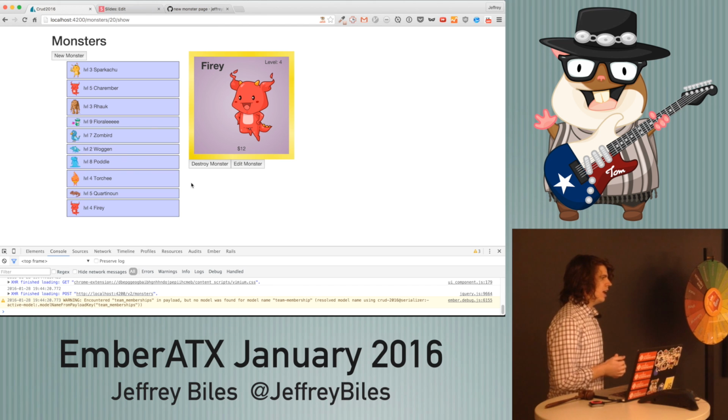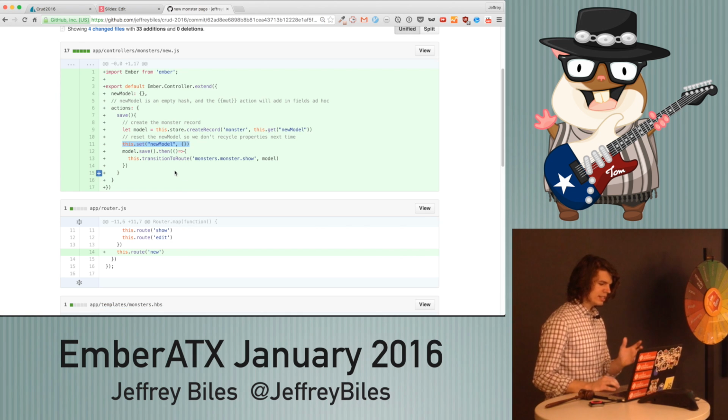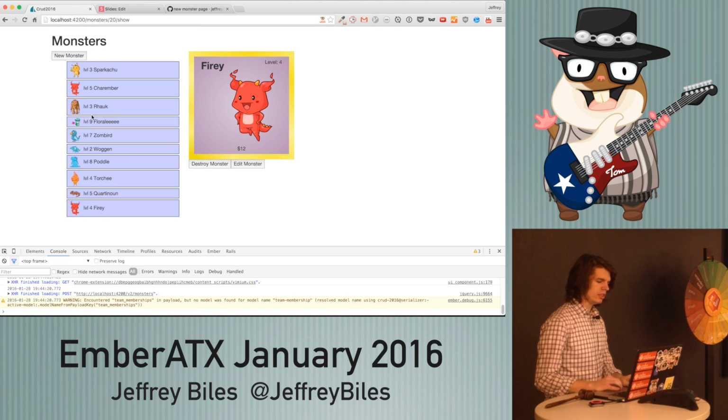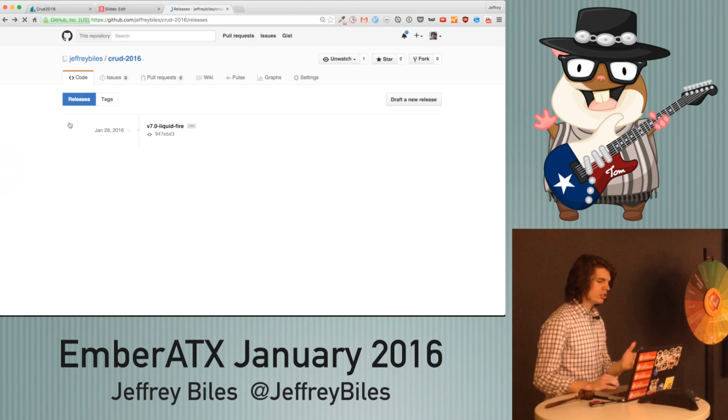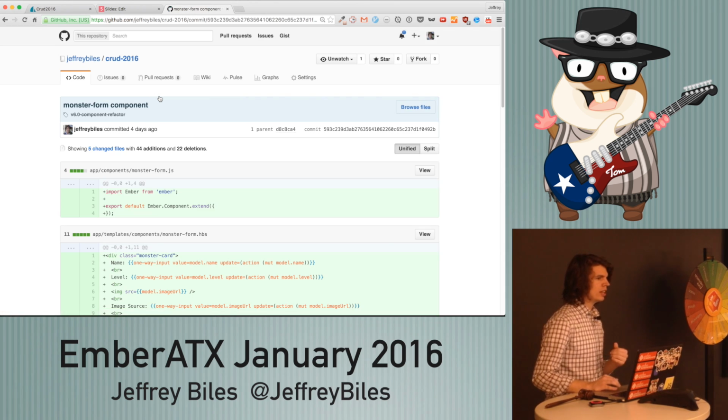But we're not quite done yet because, as we noticed before, the edit route and the new route, their handlebars are extremely similar. So this won't require any changes. This won't make any changes in how this looks, but it'll just make our code better. And we'll also get to have a sneak preview of the subject of Alex's talk.